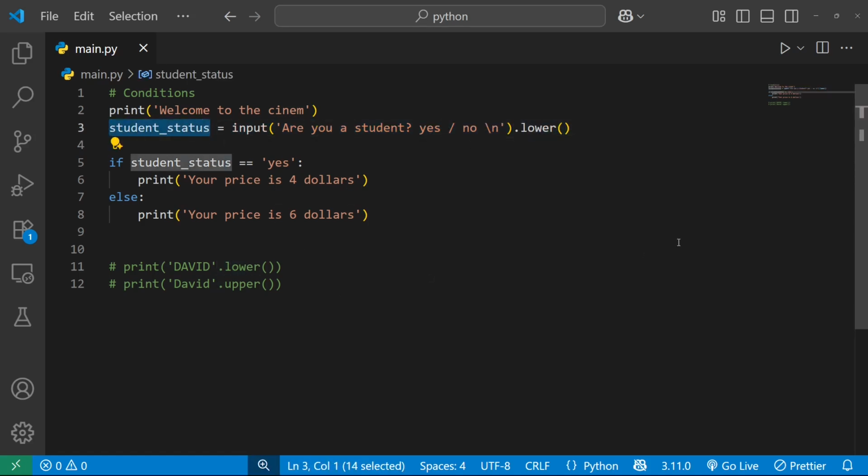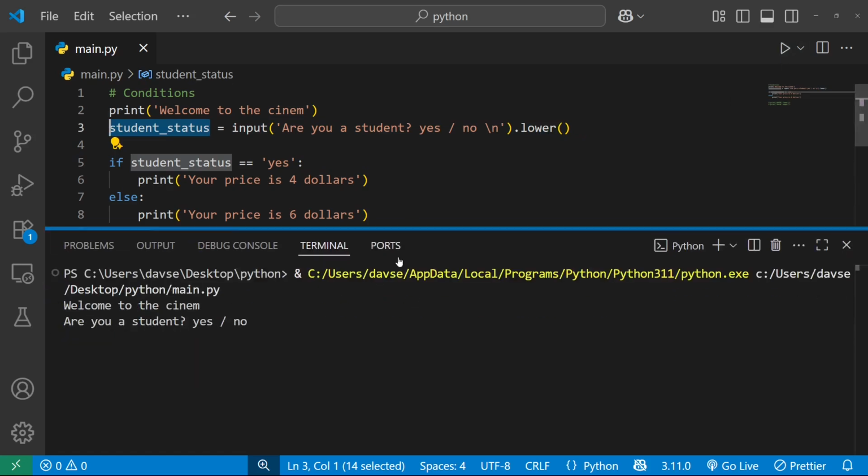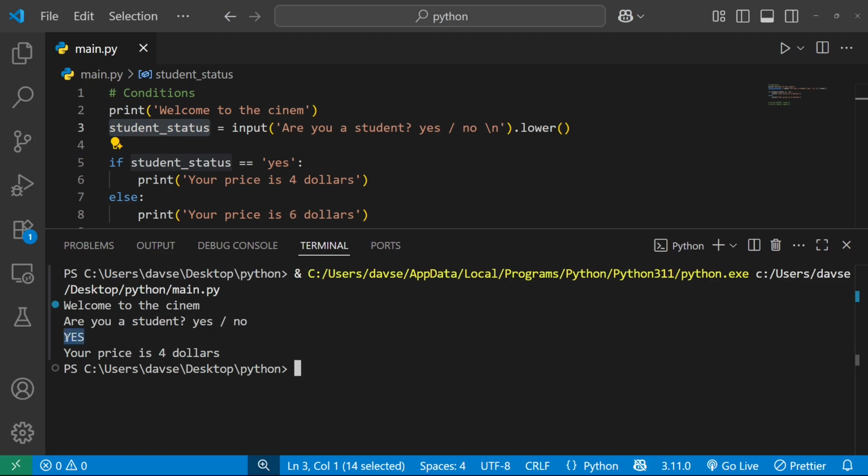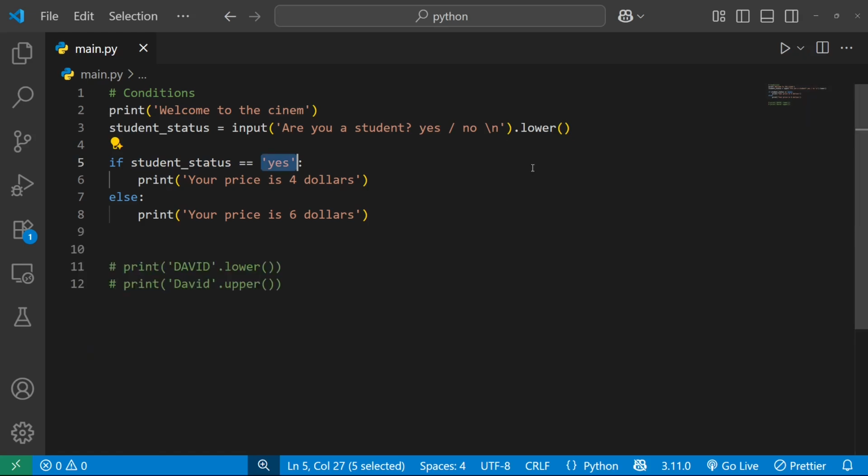Now if I run it and write, for example, Yes, it works, because Yes with a big letter is converted to small letters, so yes in small letters is stored here and compared with yes in small letters. Okay, I hope it makes sense. If I write, for example, YES like this, it works as well. So don't forget to use lower if it is necessary.